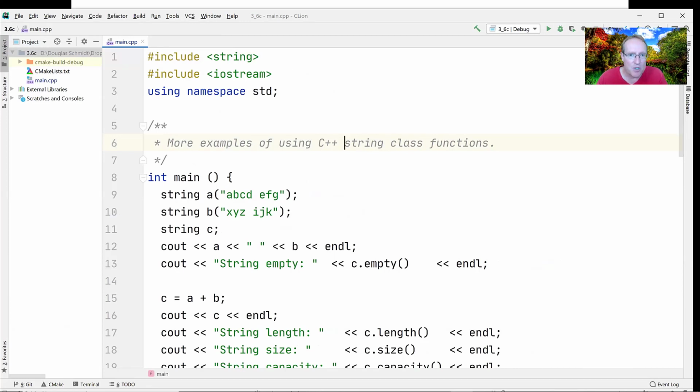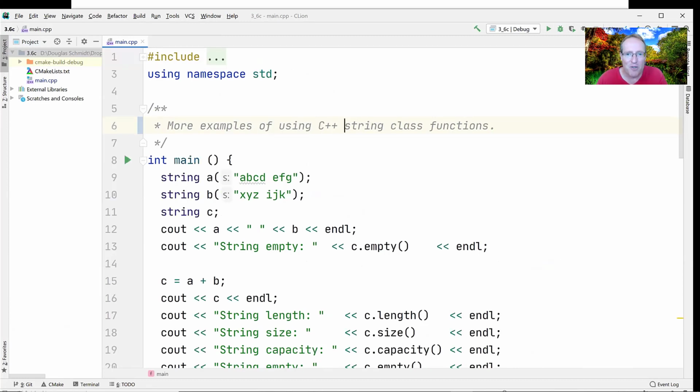So this example just illustrates a whole bunch of things you can do with a C++ string. We're going to go ahead and make a string with just a bunch of characters, basically A through G with a space between D and E. We're going to make another set of characters, X, Y, Z, I, J, K, just sort of nonsensical gobbledygook.